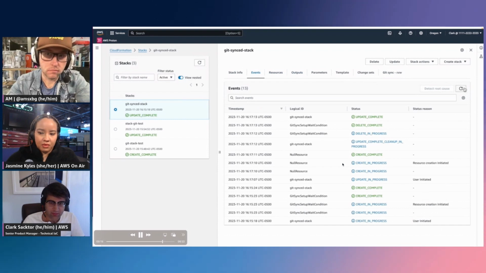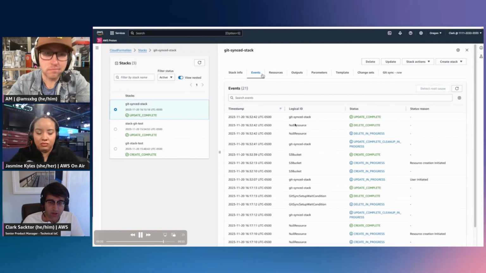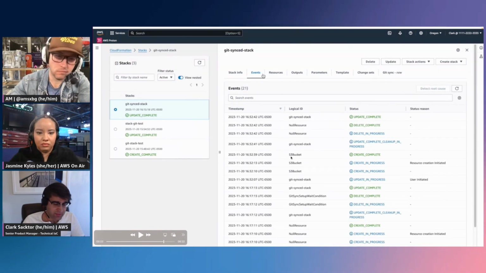And here we go. Here's the deployment that's happening right now. As you can see, our stack is being updated. We're doing a deployment, and the deployment was successful. We created this S3 bucket down here, and all we did was do it from Git.